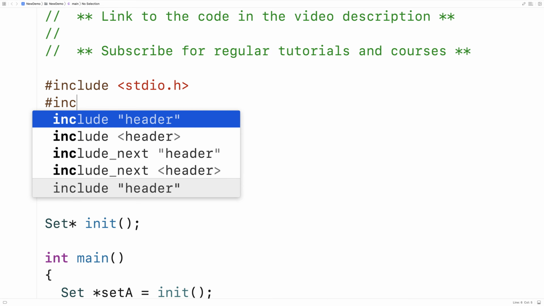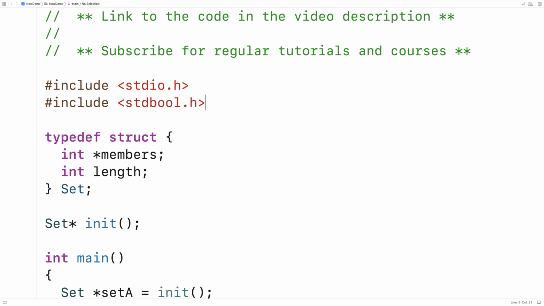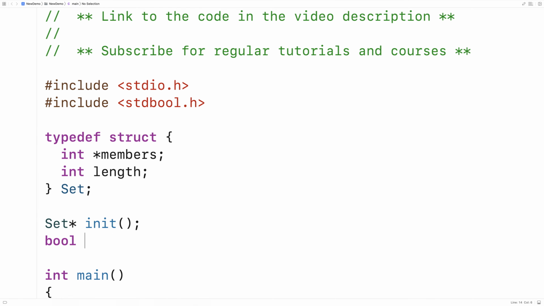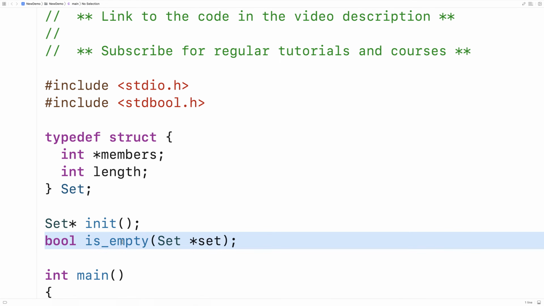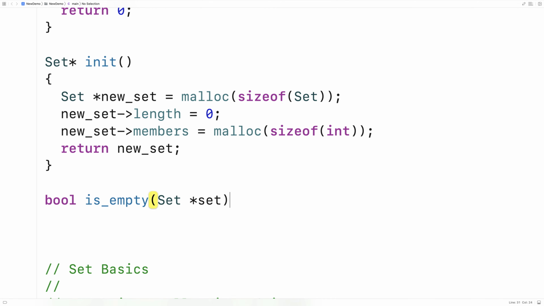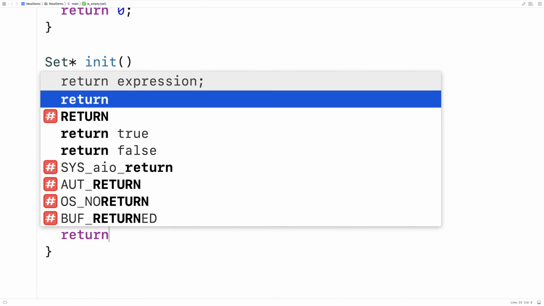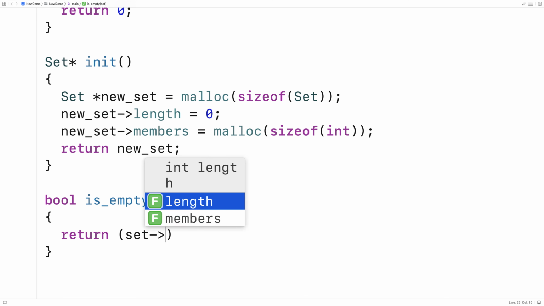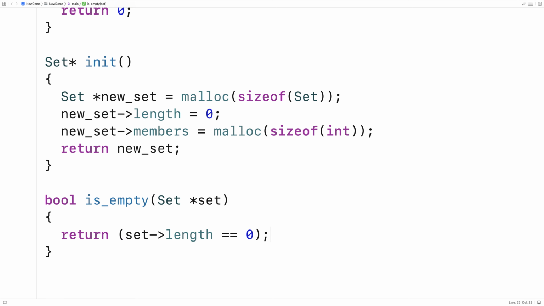So we're going to include the stdbool.h library just so we can use the bool type and return things like true and false. And we'll make a function bool is empty set star set. And this function is going to return true if the set is empty and false otherwise. And we'll define it down here. And it's going to be a pretty simple function. We're going to return true if the set length is equal to 0 and false otherwise. So we're just going to return is the set length equal to 0 or not.